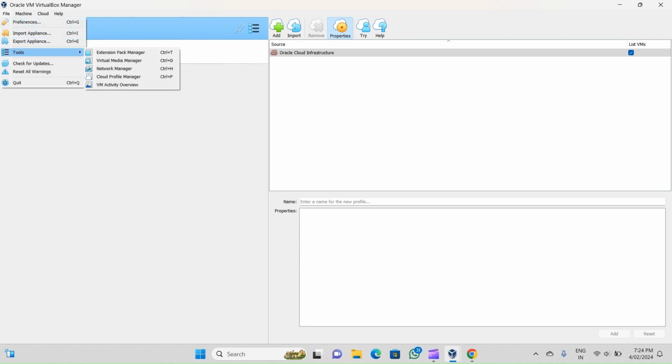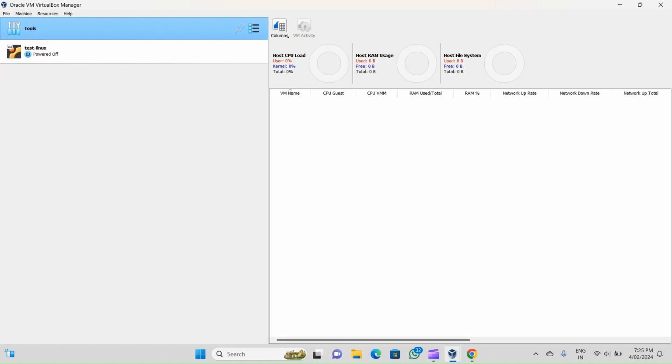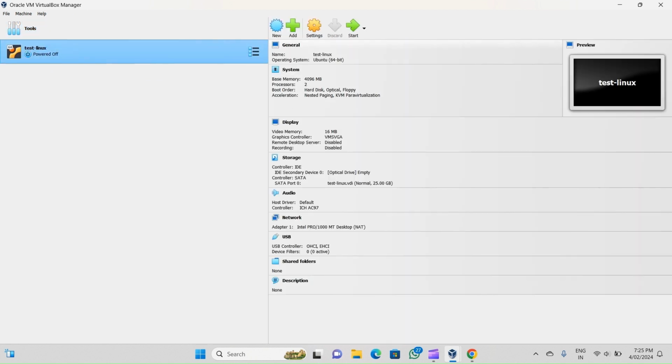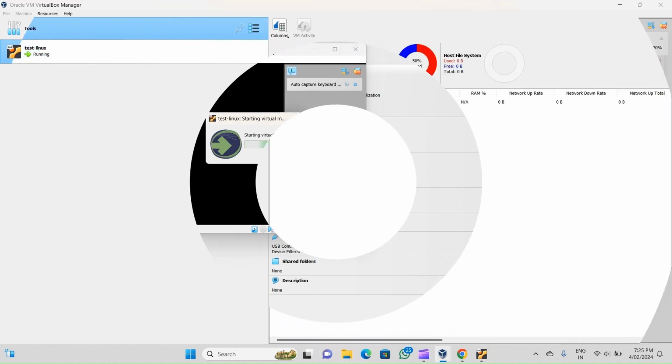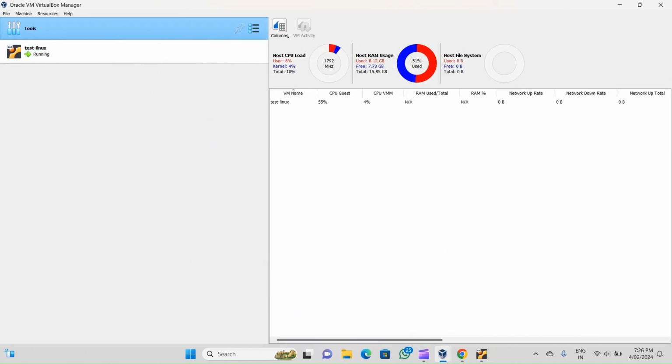After that, under Tools is the VM Activity Overview. Now under here, you can look at things like host CPU load, host RAM load, and host file system load. And if I start this virtual machine, now once the machine is started, I can also look at the usage of the machine's CPU and RAM, etc.